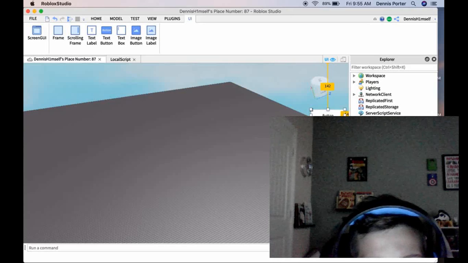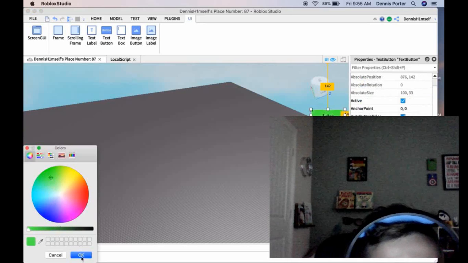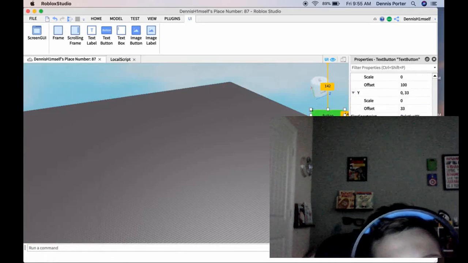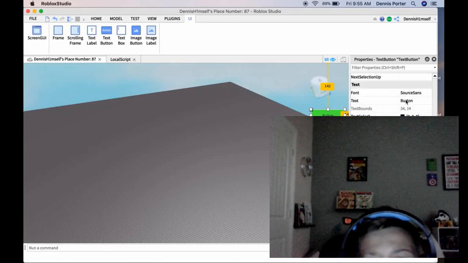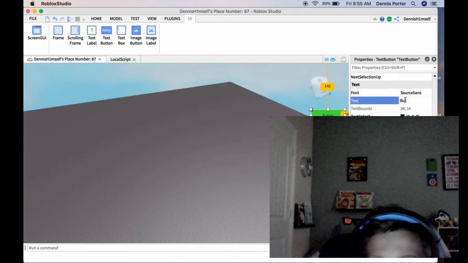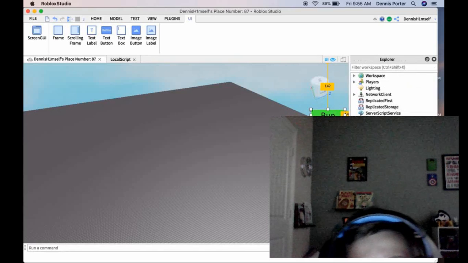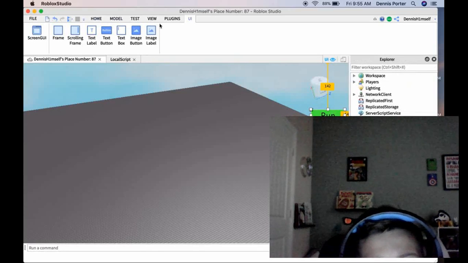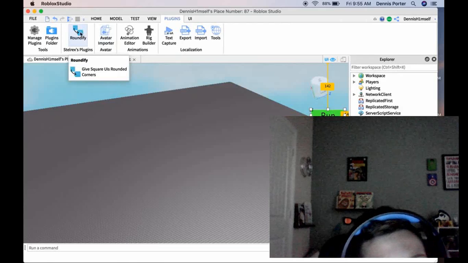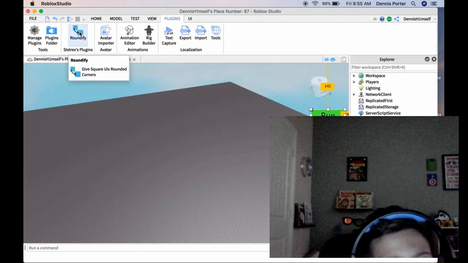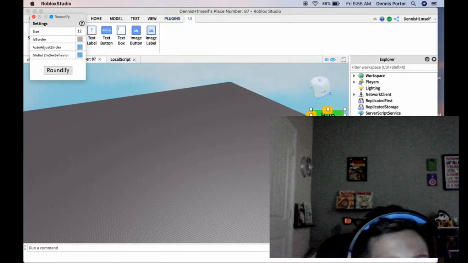I'm just gonna keep it like that. I'm gonna put the background color to green. Let's make sure it's still on the offset. Okay, it's on the offset. Go to the text, do run, then text scaled is equal to true. Then I'm gonna use this plugin. You do not have to. It's just a choice. There's a Roundify plugin that I use for GUIs. So I'm just gonna put it in. I'm gonna roundify this so it looks a little bit better.